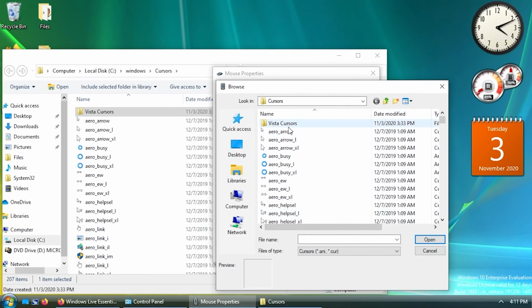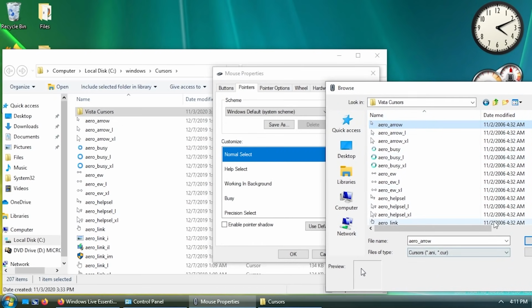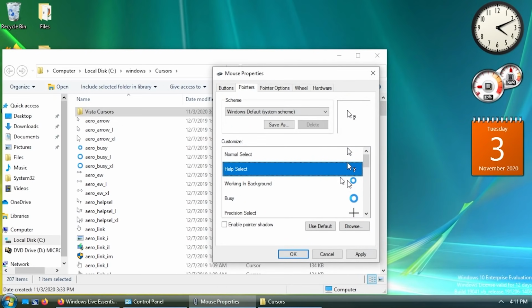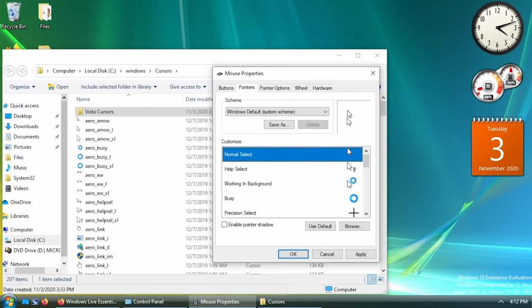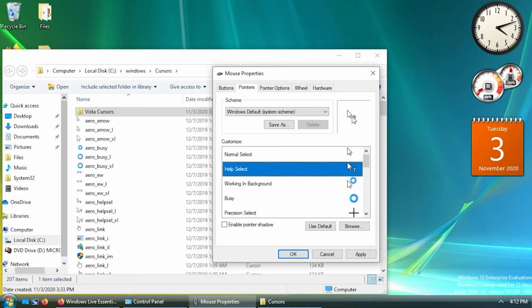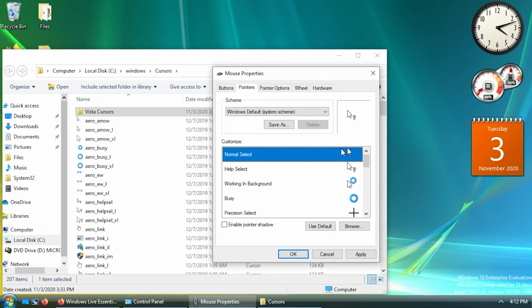So we'll just do normal select, and we'll go into Vista cursor, and we'll change it. I mean, this really is not going to be any different, but we'll just change it. You can see, okay, it is slightly different. It's slightly flatter. You can see that this one here, it is a little bit flatter.